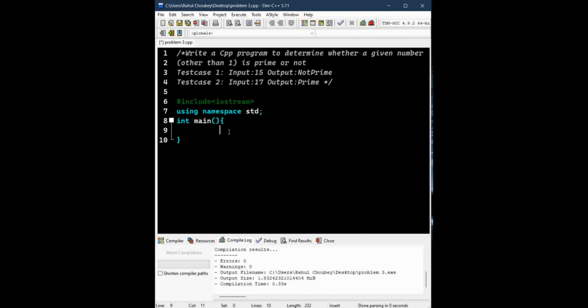Hello all. This is problem statement 5. In this, we need to write a program to determine whether a given number is prime or not. For this, we are given two test cases. For input 15, it should print not prime, and for input 17, it should print prime.